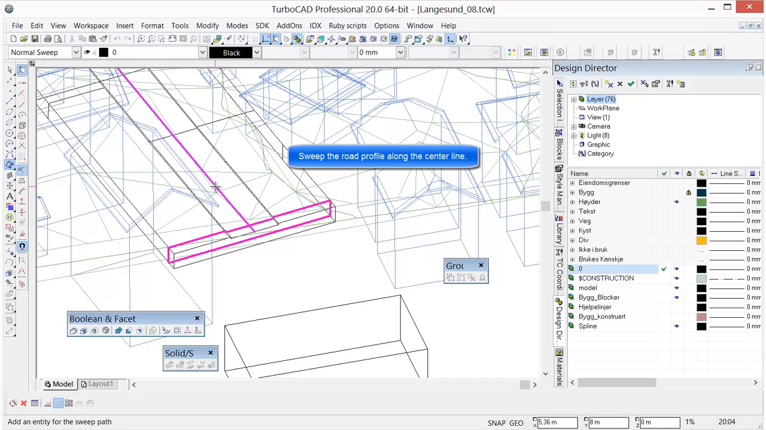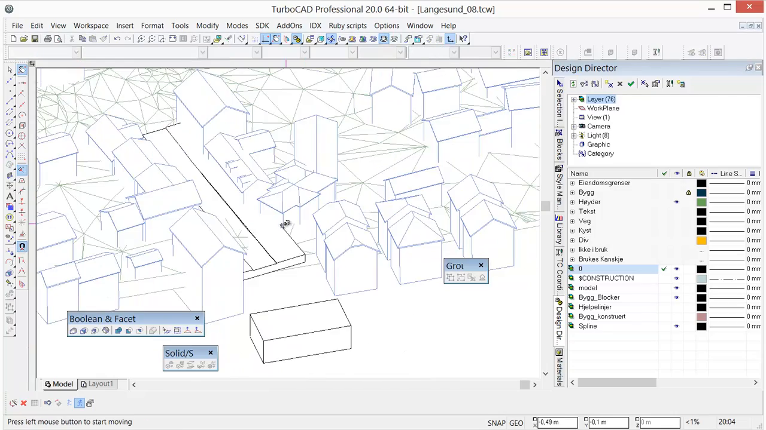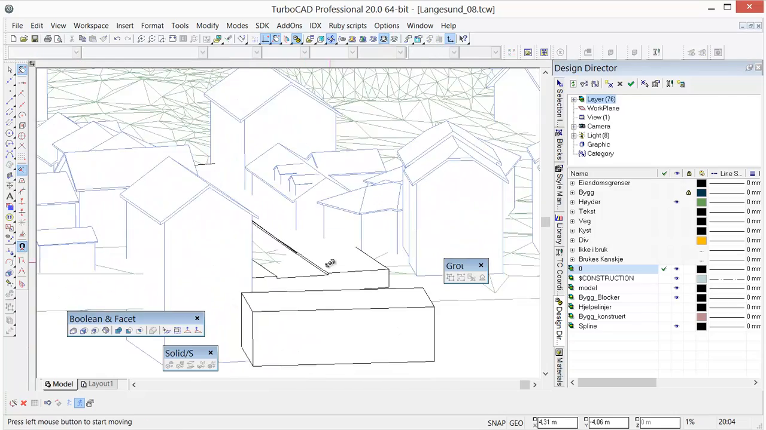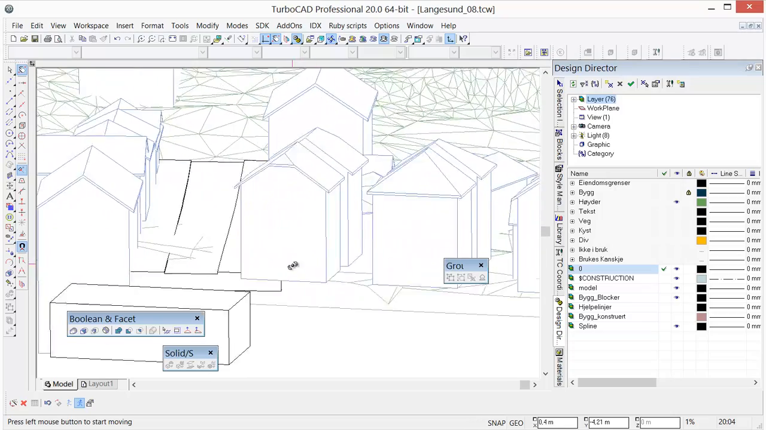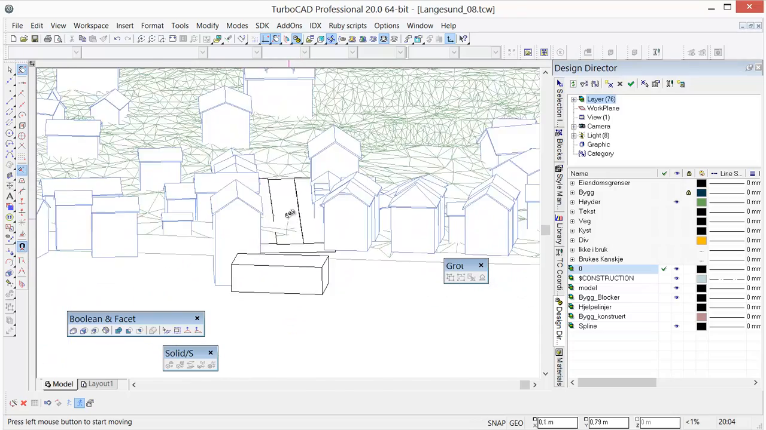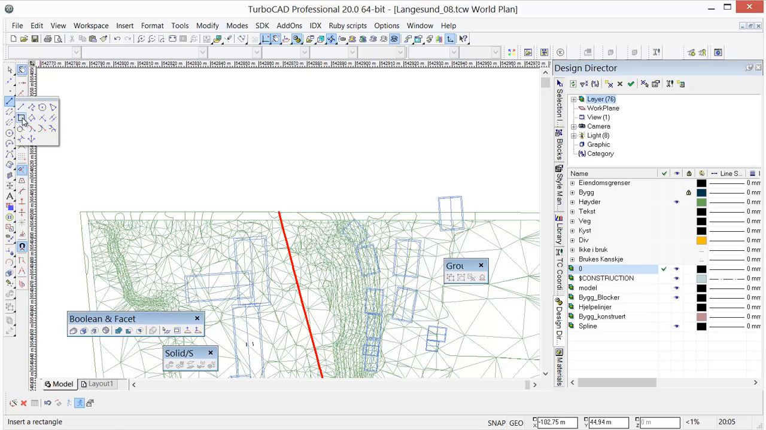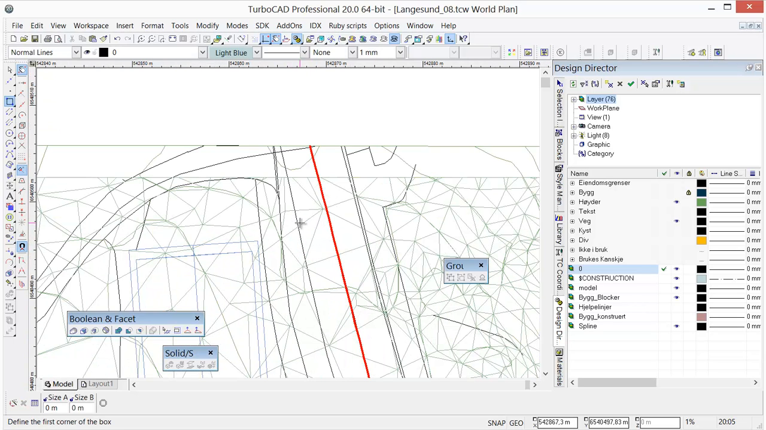Here we'll draw on a profile, and we'll just make a sweep along this 3D Bezier curve that we have right here. Remember that it can be smart to draw the curb so it reaches far in under the houses. Let's see here up on the other one.